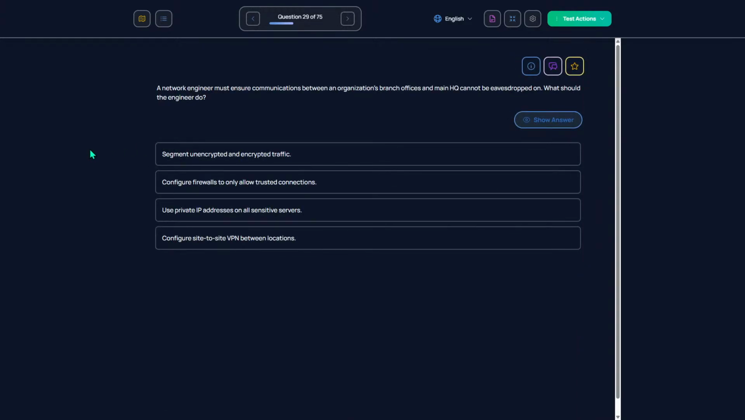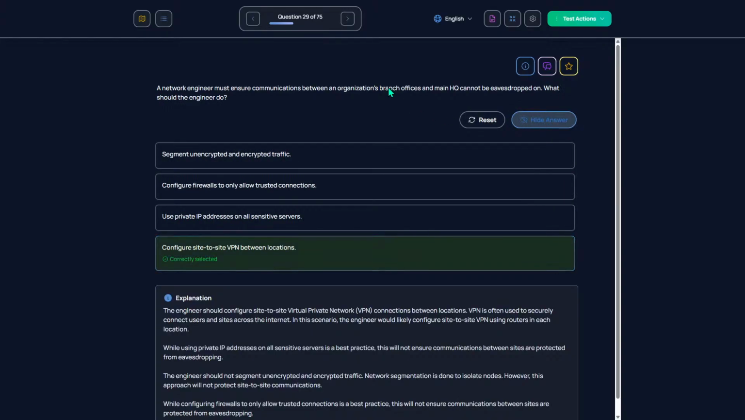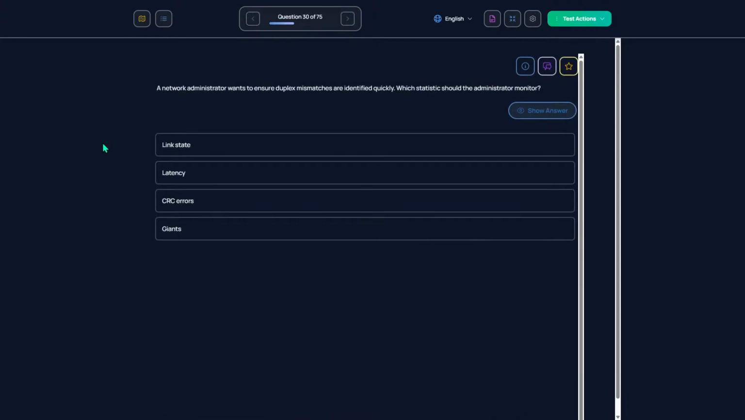A network engineer must ensure communications between an organization's branch office and main HQ cannot be eavesdropped on. What should the engineer do? Site to site. Site to site VPN. Yeah. Virtual site to site virtual private network.